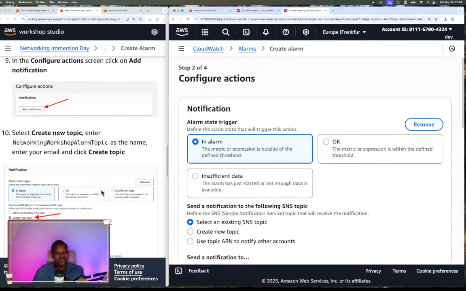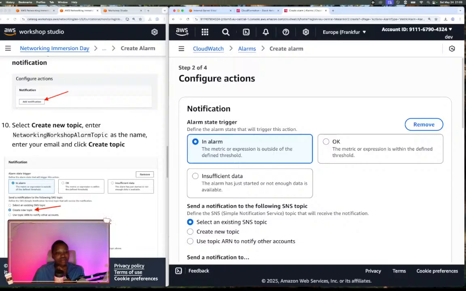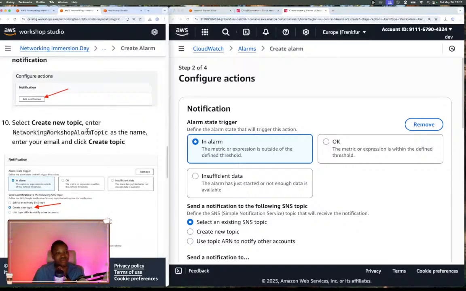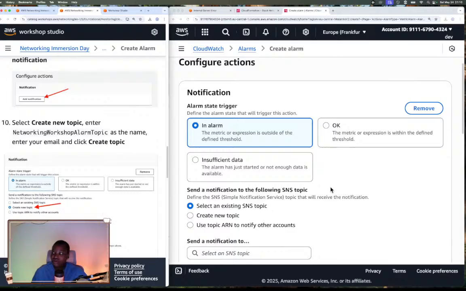In alarm, where's the topic? Okay, yeah, networking workshop alarm topic. So what happens is, there's an AWS service called SNS, a simple notification service. And SNS is the AWS service that you usually use in your cloud deployments for notifications. There are ways you can configure it to send email, to send SMS, or like, it depends.